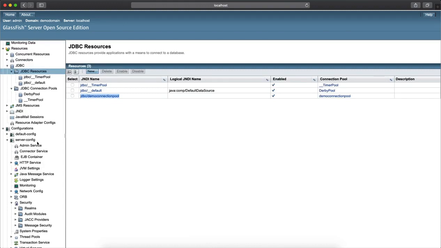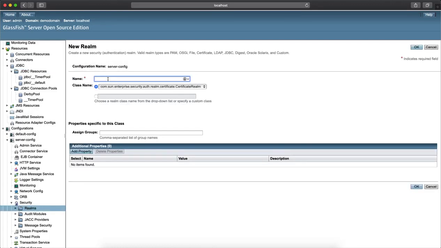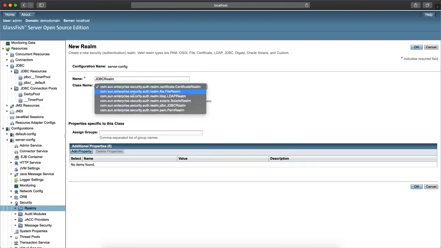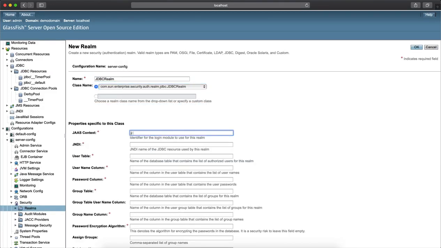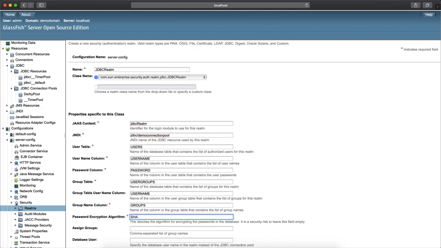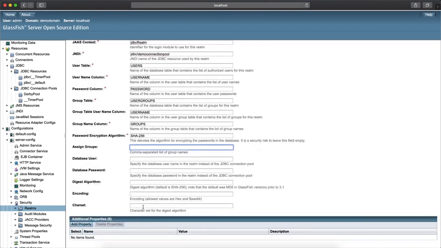So the main thing here is to add a new security realm. Expand the server config under the configurations category, and then go to the security realm and create a realm. Here I like to highlight a couple of key points. The first one is the name of the realm. Make sure you remember this one because later on we will need it in our web XML file.